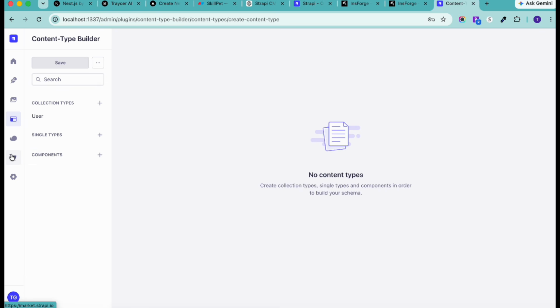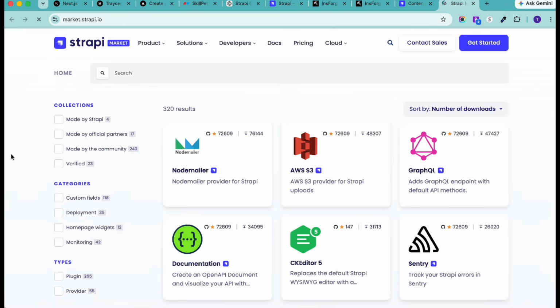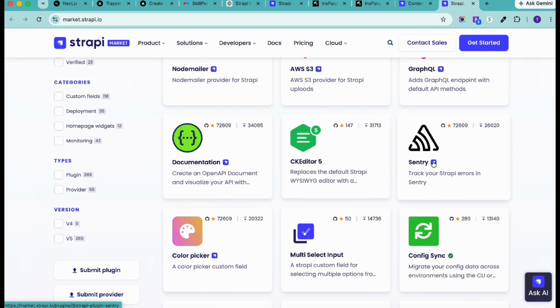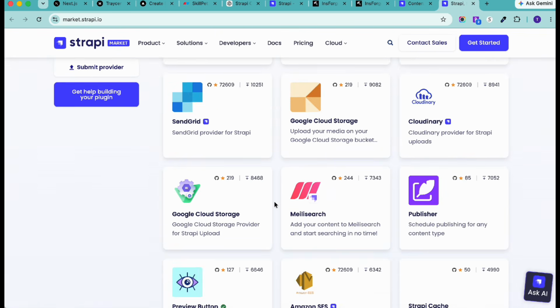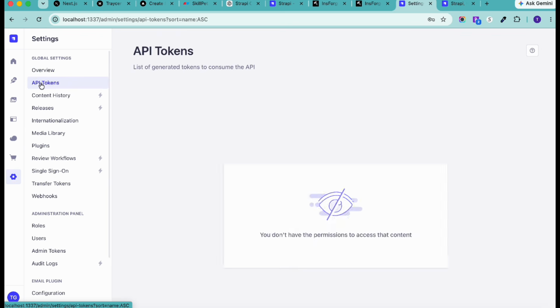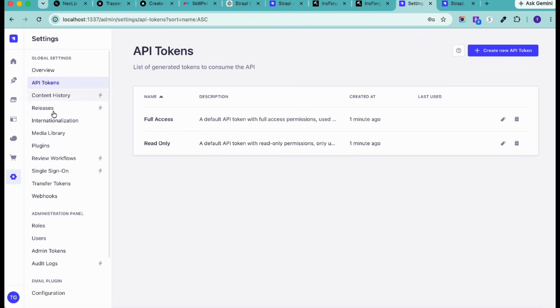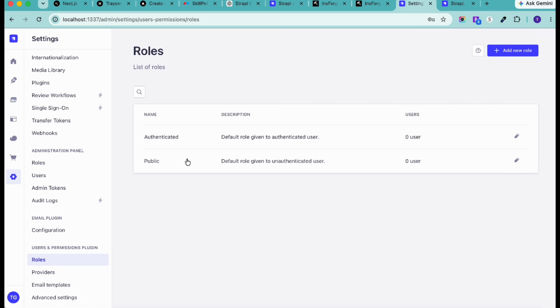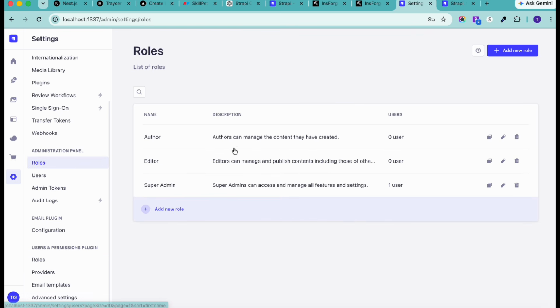It also has a marketplace where you can add a number of different plugins to Strapi. If you want to use AWS S3 or GraphQL or Color Picker, or there are many others you will find inside the Strapi marketplace. And inside the settings, you have the option to create an API token, content history, or releases, and many others. You can even add permissions to different API endpoints. You can create roles as well. And here you will find everything inside the Strapi CMS. Okay, so that's how you have to set up your Strapi.